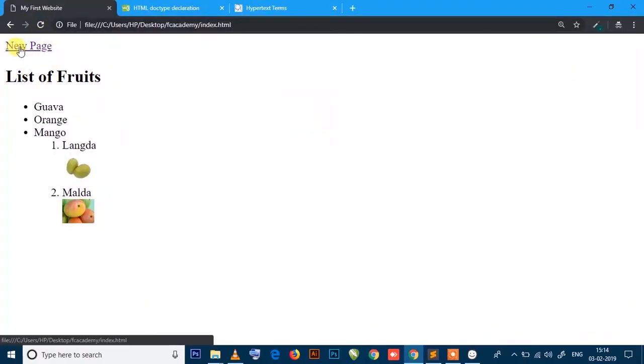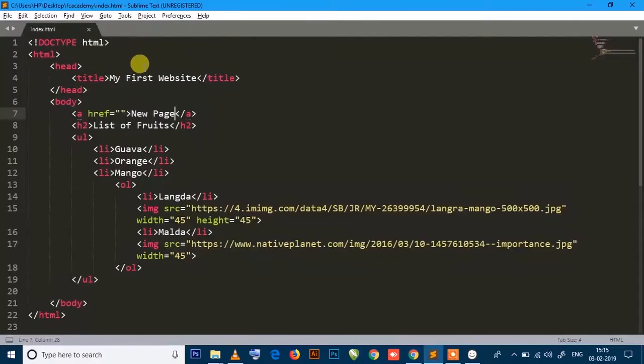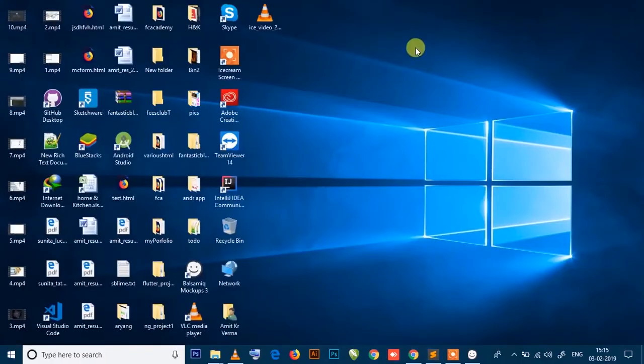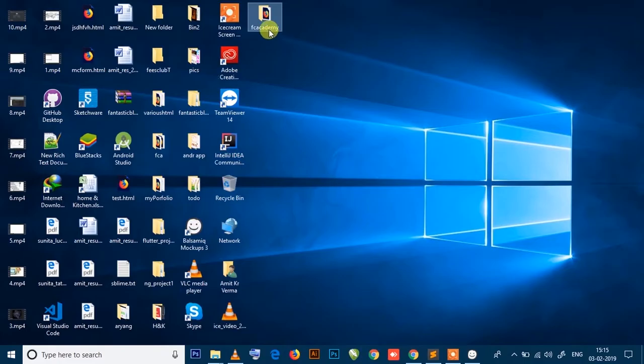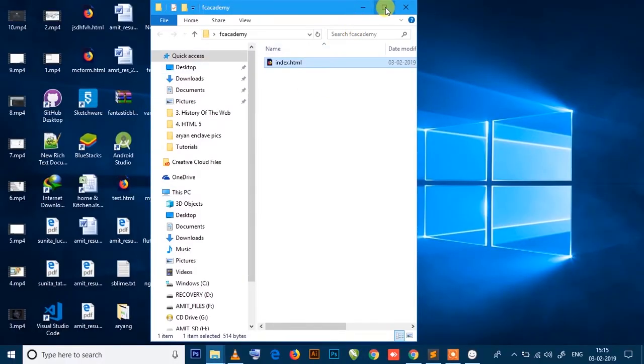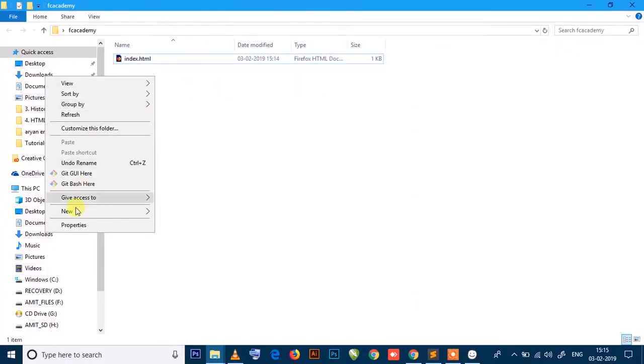Now you can see on the browser it says new page, and when I hover the mouse over here I can see it's a link, but when I click it goes nowhere. Why? Because we haven't referenced any location, any page over here. So first of all, let's create a page. If I go to the desktop, I have this folder. Inside the folder, let me create a new page.